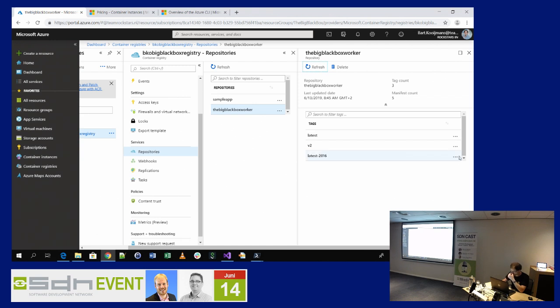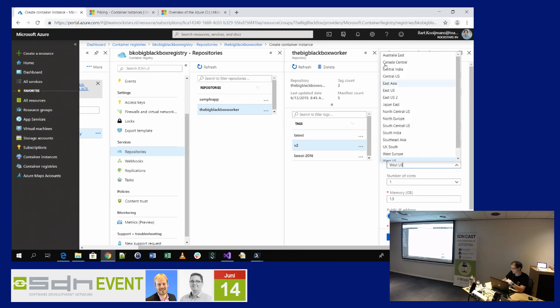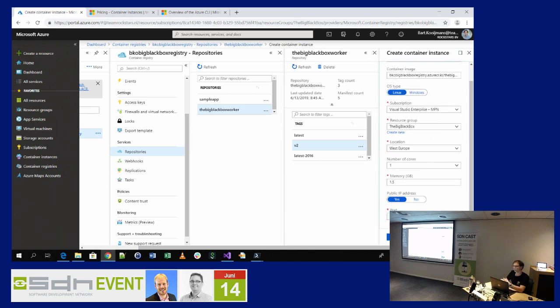The easiest thing to do by hand for manual purposes is right click here or click the dots, and use run instance. Instance means container instance. It ends up in a container instance. You provide a name, amount of memory, and location, West Europe for example, and you press OK and it gets deployed. That takes 10 to 15 minutes.